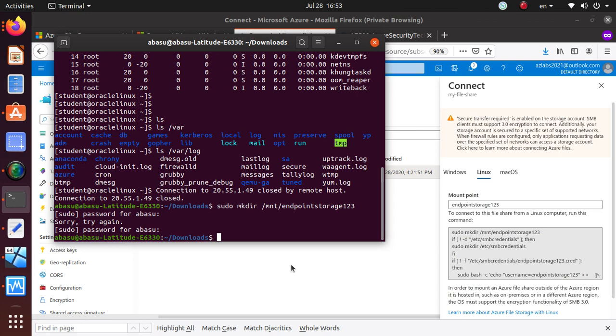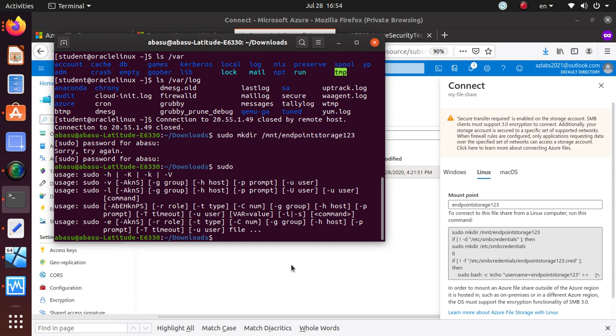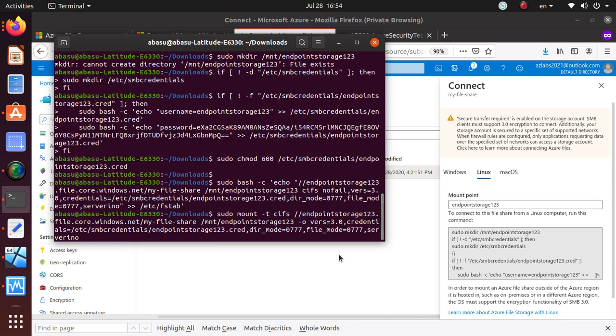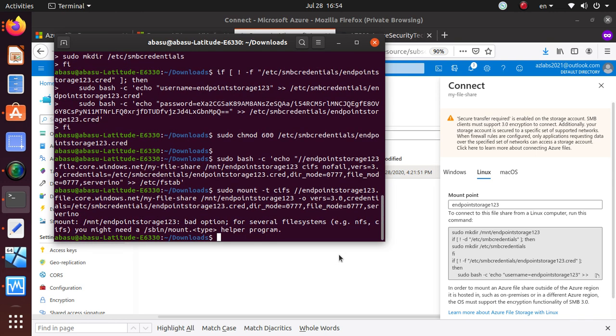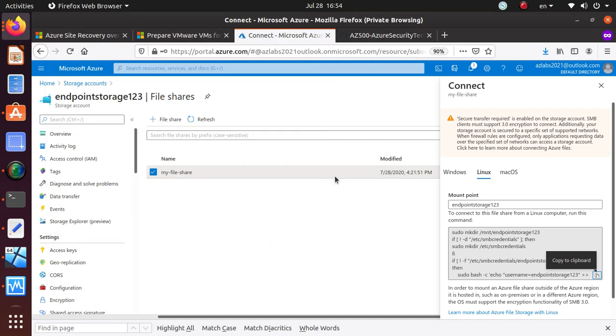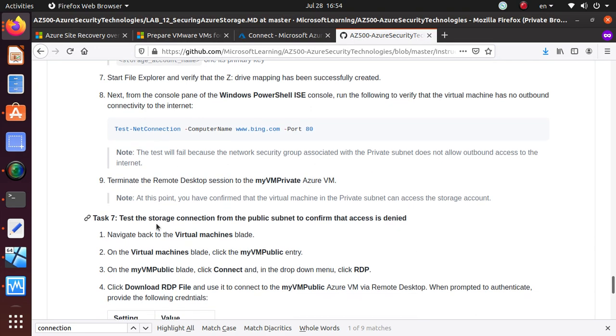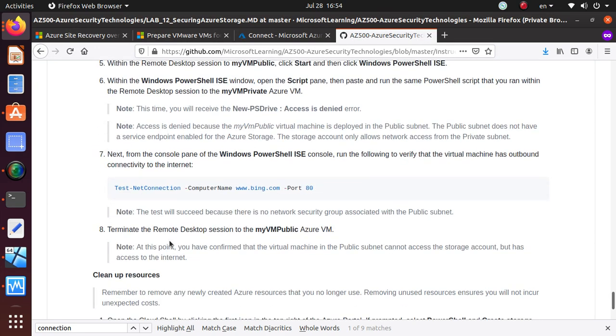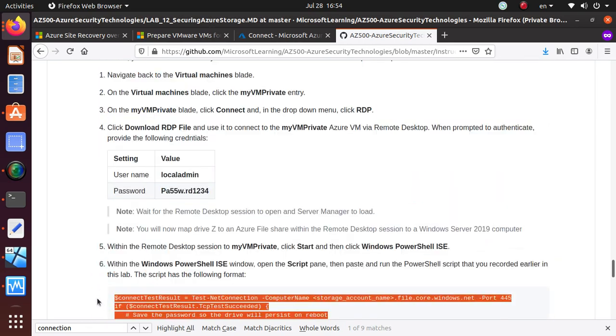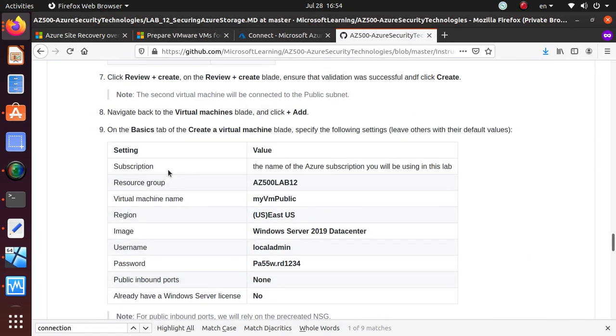Password for Abasu, sorry, try again. Let's try this one more time. Sudo mount this and that. Okay, so this one is giving me a bad option. It's not letting me connect. So let's do one last thing. Let's just deploy that machine and verify that we can connect to it within the public network.